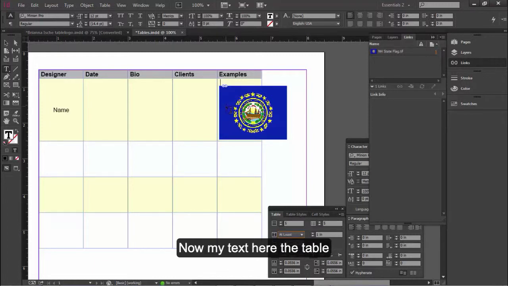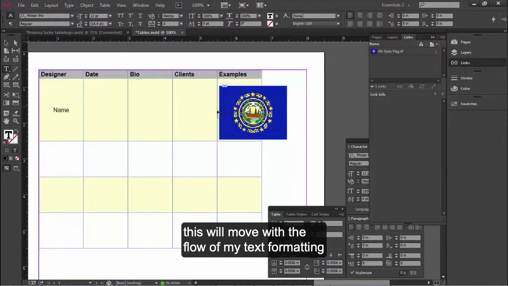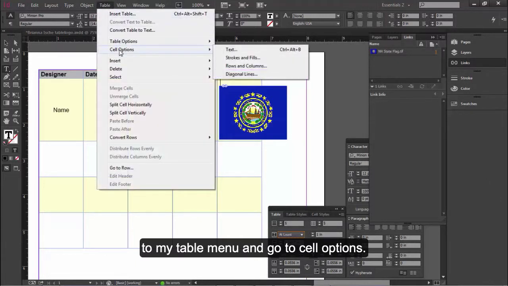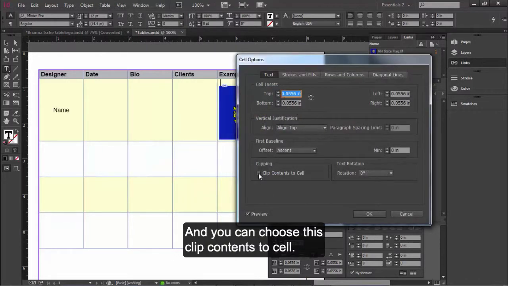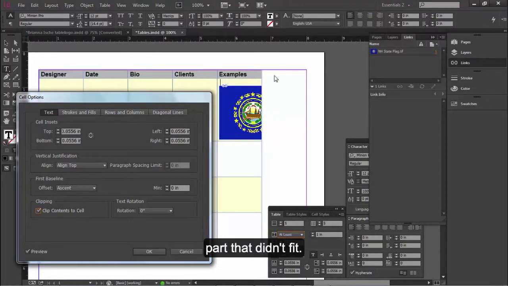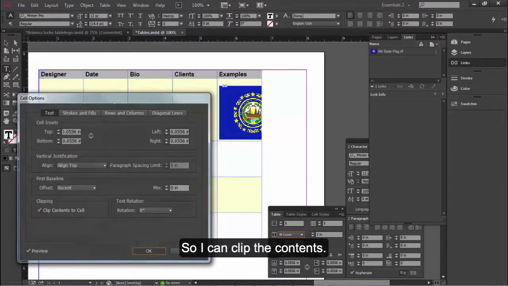Now my text here, the table, this is used as an anchor. Just like the anchored images I've shown in the past, this will move with the flow of my text formatting because the table is considered text. If I wanted to clip this, I'm going to go to my Table menu and go to Cell Options, and I'm going to go to Text, and you can choose Clip Contents to Cell, and you can see what happened there. It chopped off that remaining overhanging part that didn't fit. So I can clip the contents.